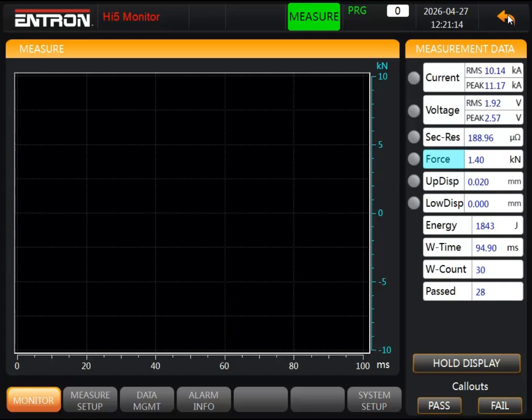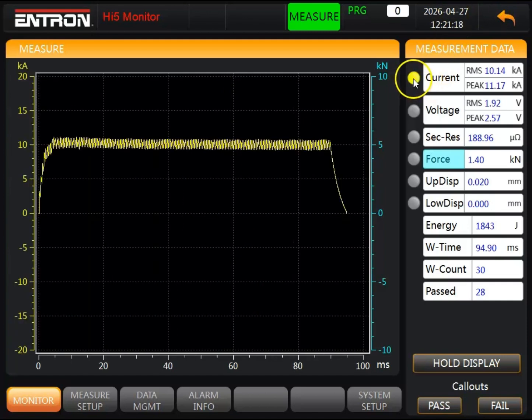We must enable the measurement data current input. We can now observe the Hi5 monitor is in measure mode using monitor program 0 and displays an MFDC current waveform. Please note, this measurement will update every time a new weld is made.